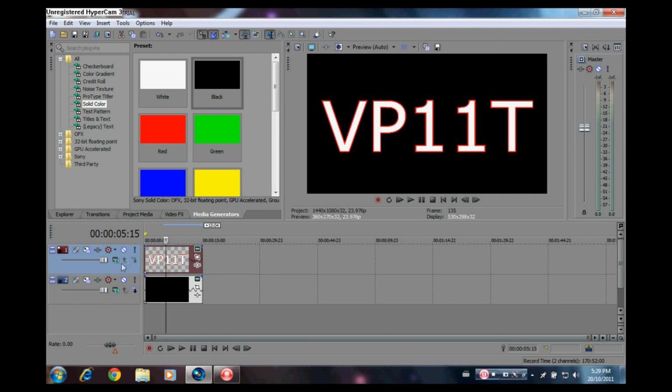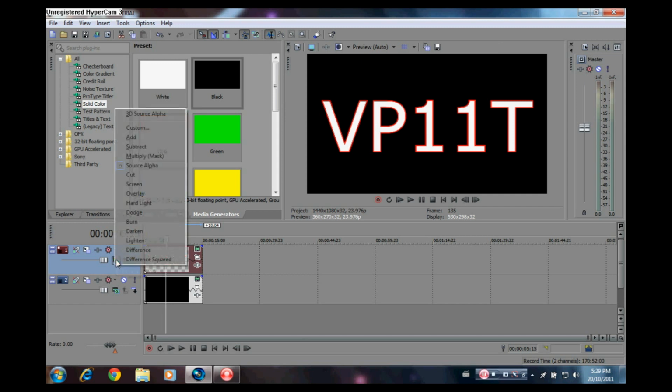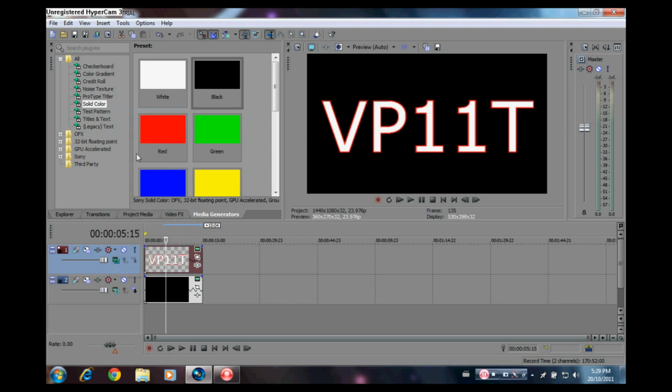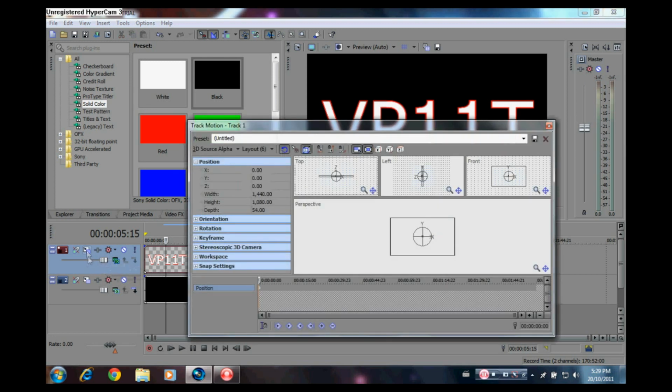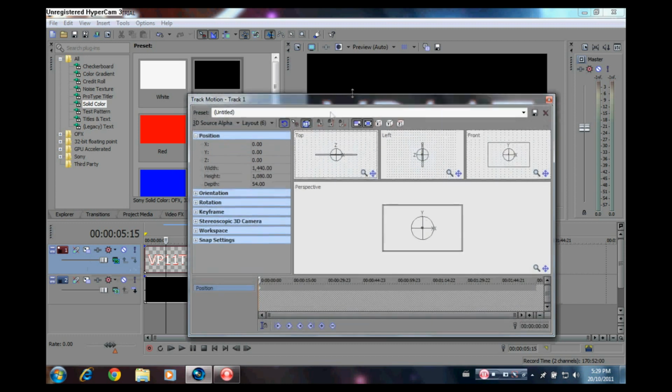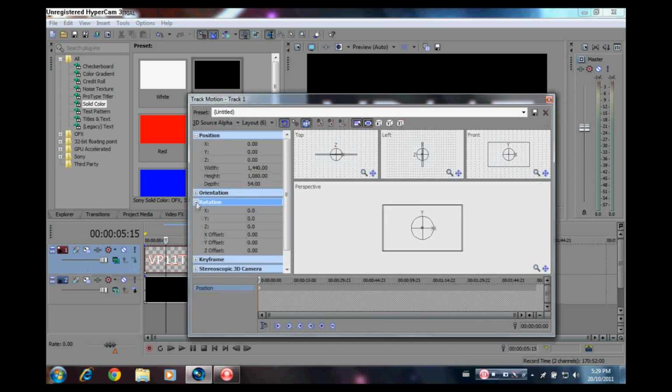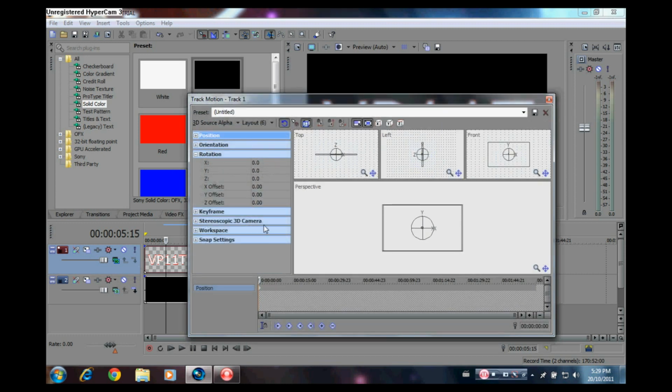The next thing you're going to want to do is go to compositing mode, and you're going to want to click 3D Source Alpha. As you can see, it hasn't done much, but that changed to 3D. You're going to want to go to track motion, and you're going to want to go to rotation first. You don't need position now, you will later.